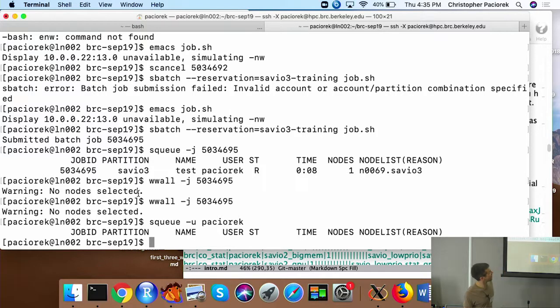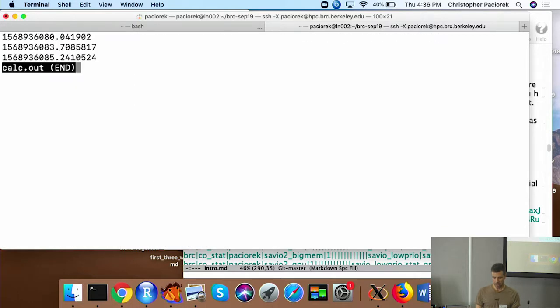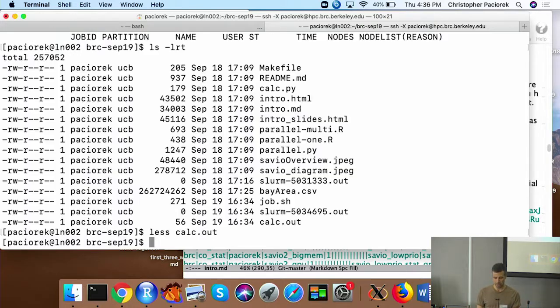So this warning is not very helpful, and obviously it didn't clue me into what was going on, but "no node selected" is an indication that the job wasn't actually using any nodes because it wasn't actually running. So let's see if that job actually produced any output. So this calc.out was the output file that I created, and if I look at that, we can see that it produced whatever numerical output I asked it to produce. So it did actually run.